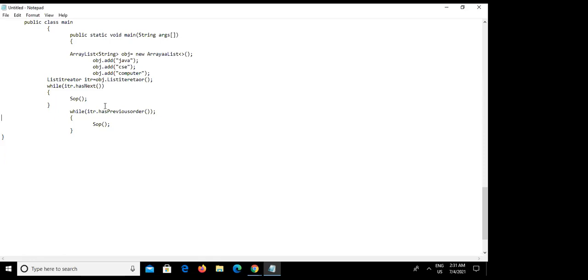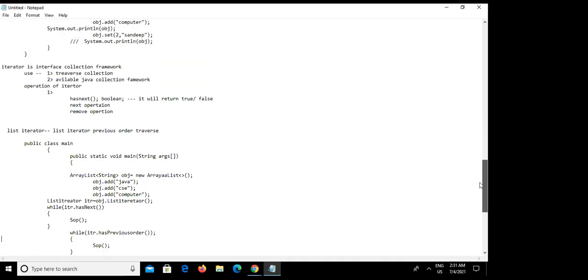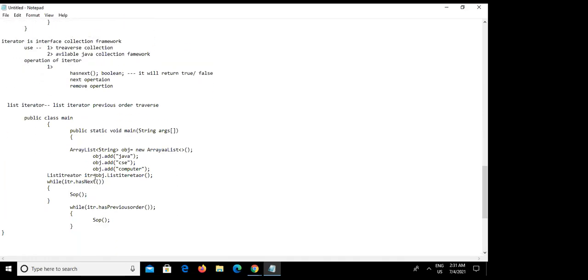Iterator has the same feature, like iterator has next, they can print any object easily, but list iterator will print like this. I'm giving the output: first one will print Java, comma, CSC, comma, computer. This is the first one. The second one will be computer, CSC and Java. So this is the second one.